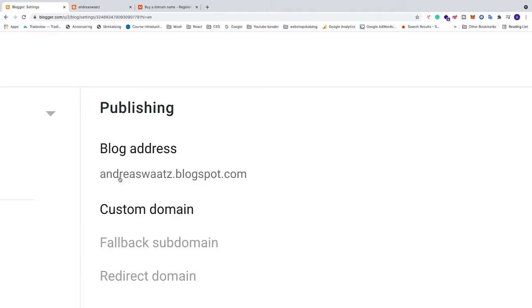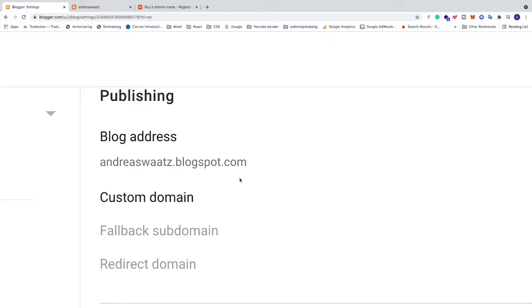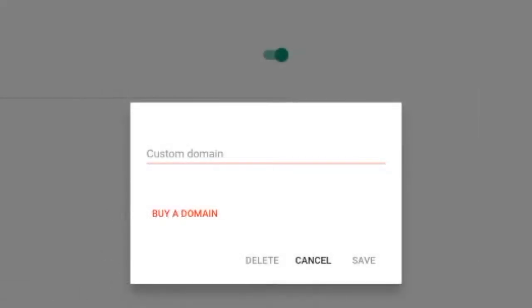Now we can see that we have this blogspot.com domain. So we got andreaswatts.blogspot.com. We want to add our custom domain from Namecheap. So to do this, we're gonna go to custom domain, click on this one. All right, so now we see custom domain. We can either buy a domain right here, but we want to connect a domain from Namecheap.